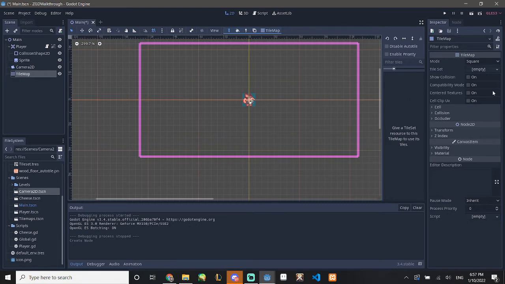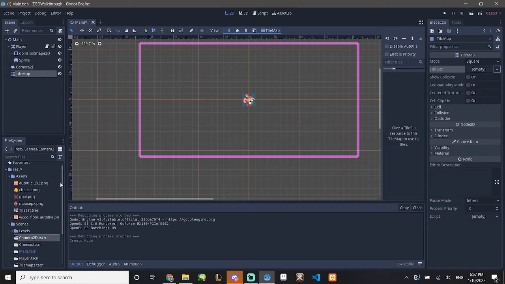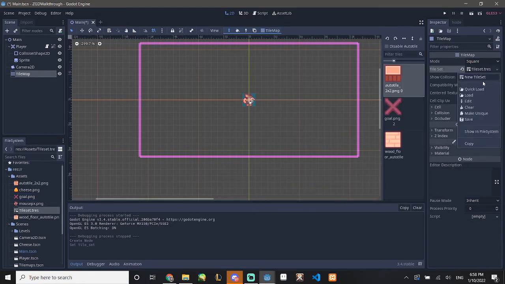And for now the tile map is empty. You can see right here on tile set. I pre-made an auto tile for us because auto tiling in Godot is a little bit tricky. So if you go to your assets, there's a tileset.tres, which tres stands for resource, and you can just drag and drop it, or you can click the load button and then load that file. And this just gives us the walls.